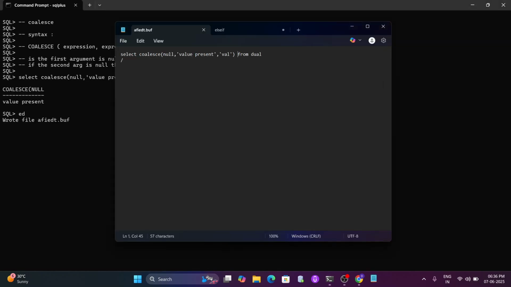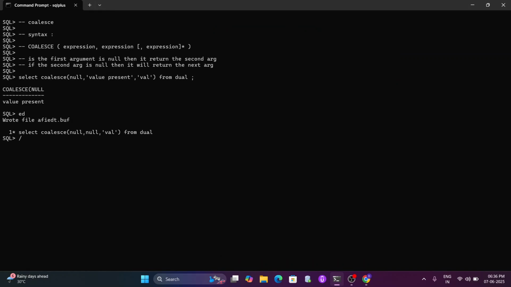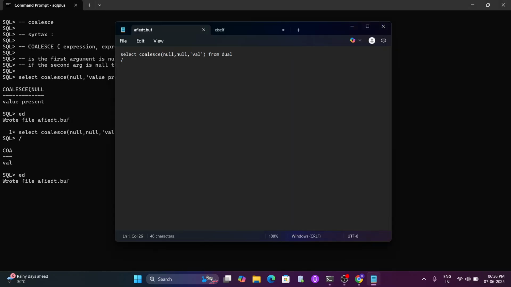Suppose the second argument is also null, then what will it do? If the second argument is also null, then it will return the third argument. Check here whether it is returning the third argument. Yes, it is returning the third argument. Are you getting that? If the first argument is null, it returns the second argument. If the second argument is null, it returns the third argument.